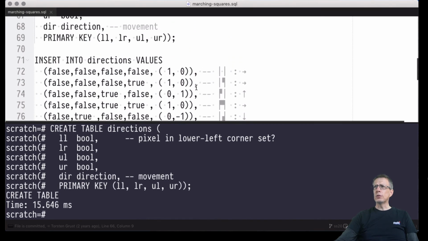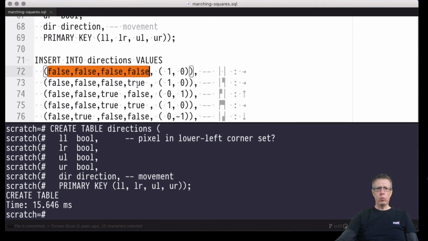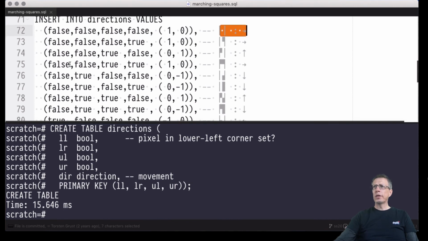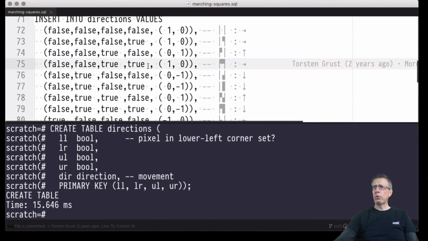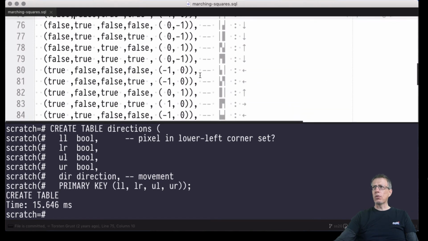Let's see, right, this is the state in which we are at the very beginning of the algorithm. When we are on the plane, there is no object inside. As I told you, in this state where there is no pixel set, so all pixels in the vicinity are indeed unset, we will move to the right. And that's exactly what we encode here in this table. Otherwise, we encode all the pixel configurations and movements that you've already seen on the slides.